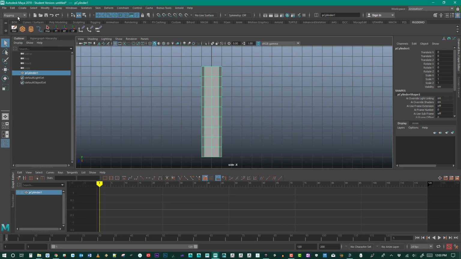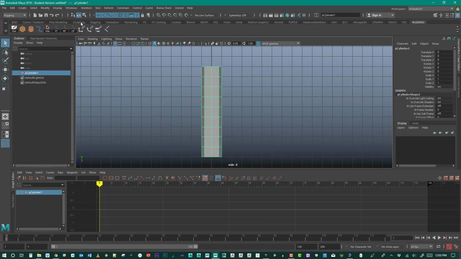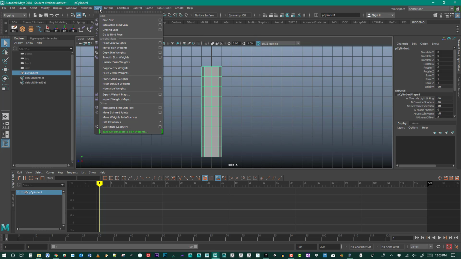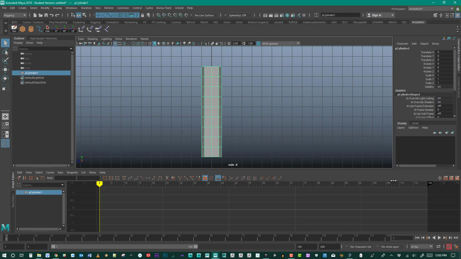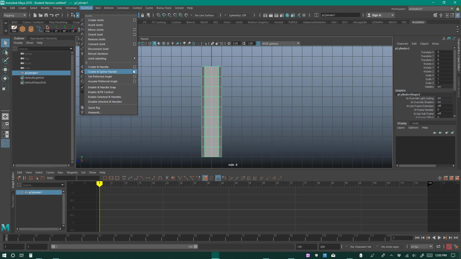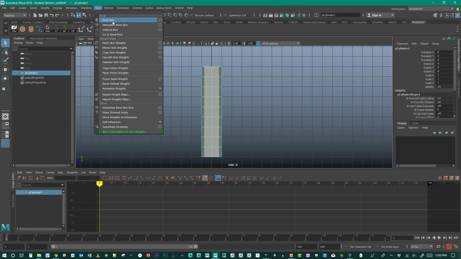So under rigging, I'm going to go to skeleton and add create joints, and I'm going to go to skin. Oh, pardon me, I'm also under skeleton. I'm going to add create IK handle, and I'm going to use the option box for that. And I'm going to go to skin. I'm going to say bind skin with the option box. Paint skin weights with the option box.